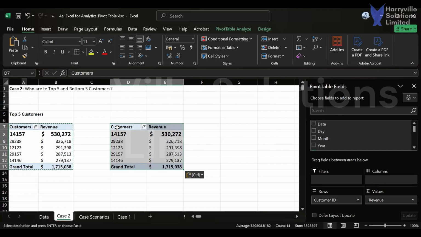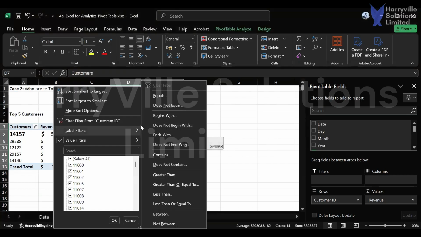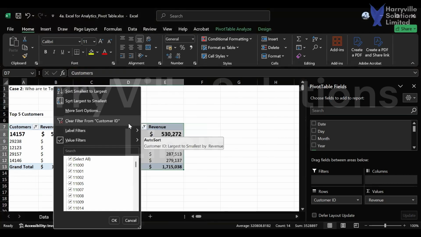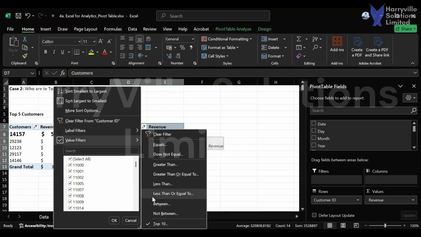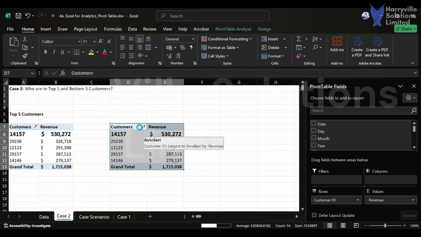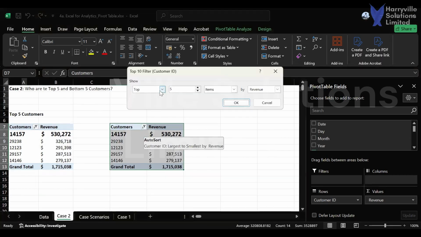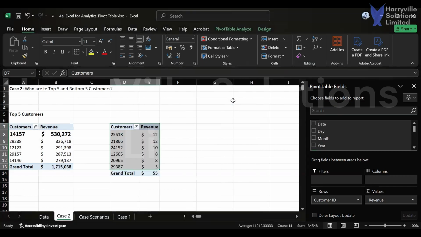And then you will see that I am still having my top 5 customers there. So all I need to do is come back to my value filters here, then come to my filter, then to my top 10. I'm going to change my top 10 to my bottom 5 now, and then click on OK.